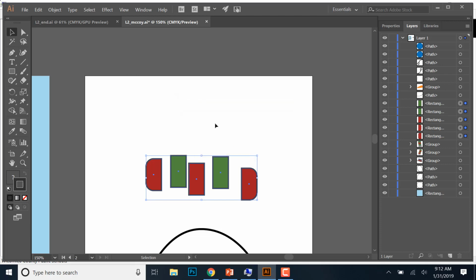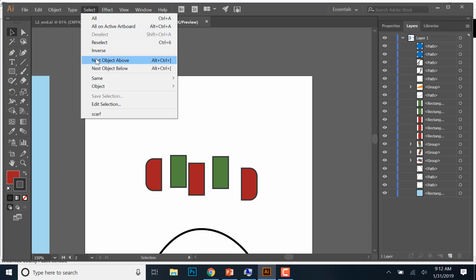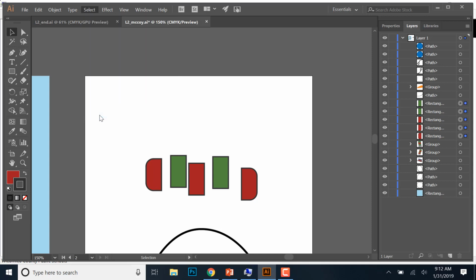Now we have this selection called scarf. So anytime I want to select just these objects, I can go to select and I can say scarf. And it automatically selects it, which is great. For this, we only have a couple pieces in this file. It's not a big deal.